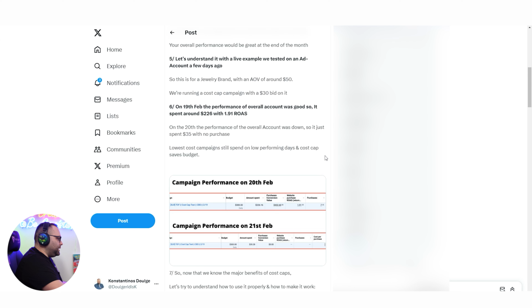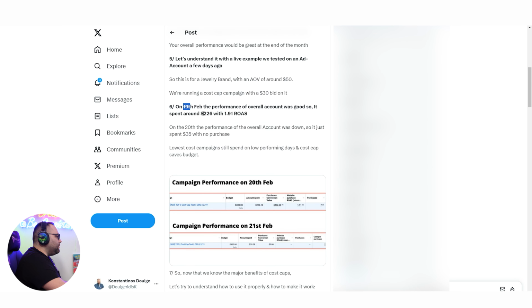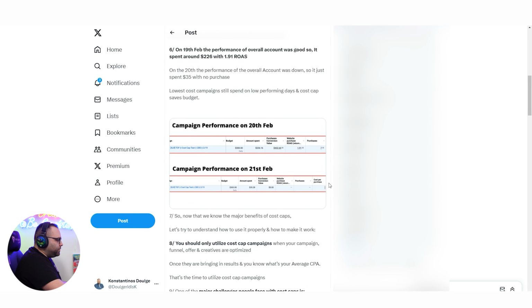Oh, why do I read a tweet that is just 1 day? But again, okay, we're going to show much higher spends on the 20th. The performance just spent 35 with no purchase, lowest cost cap. This is not the proof, my friend. Spending 220 and 35 and all of that.